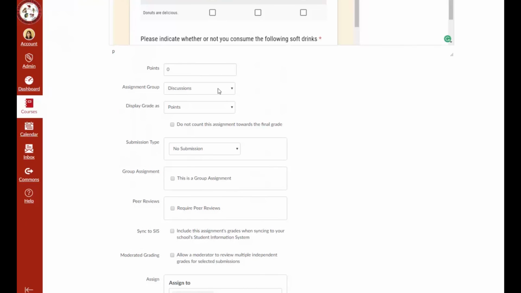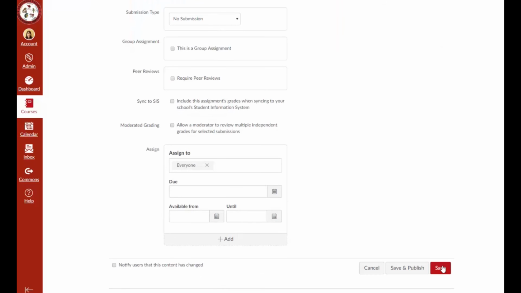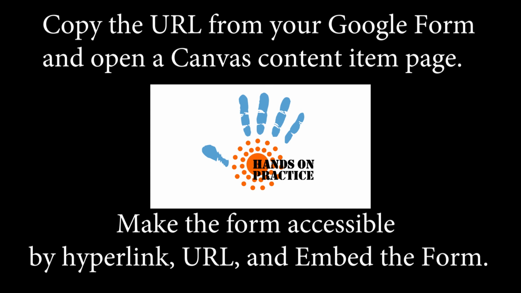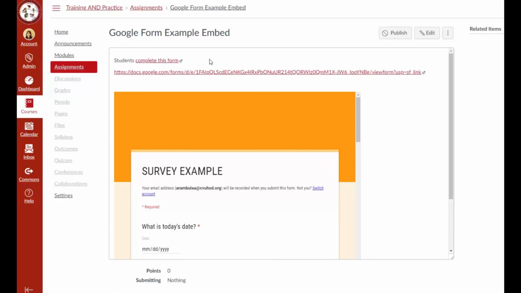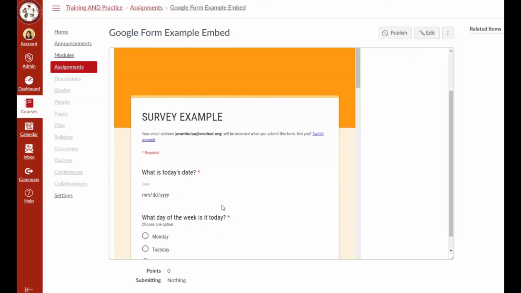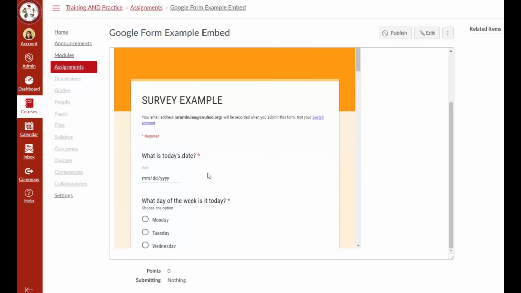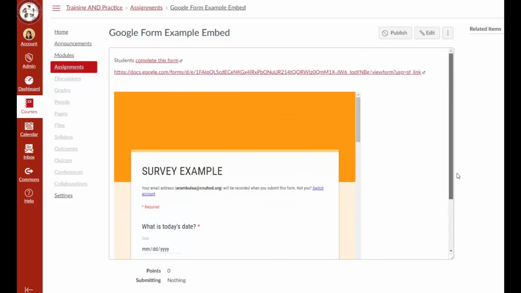This can be a no submission, so you can later come back and add the scores if you want to add it as an assignment in Canvas. I'm going to save it for now. And now you can see the student view shows the link to words is a hyperlink, the actual link, the entire URL that I pasted, but I also have a visual link, which is the embedded HTML code. So it's entirely up to the teacher how they want to share and distribute their forms.